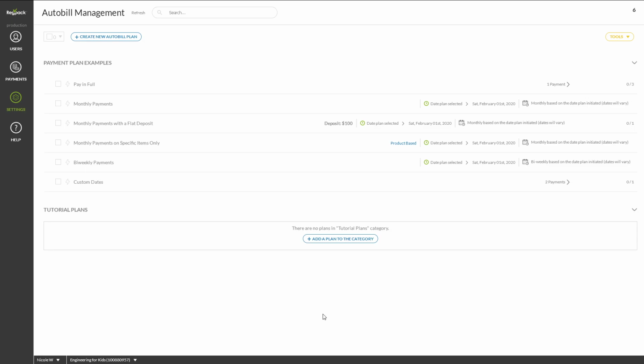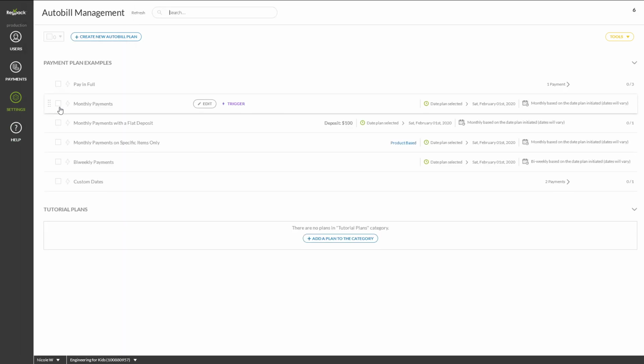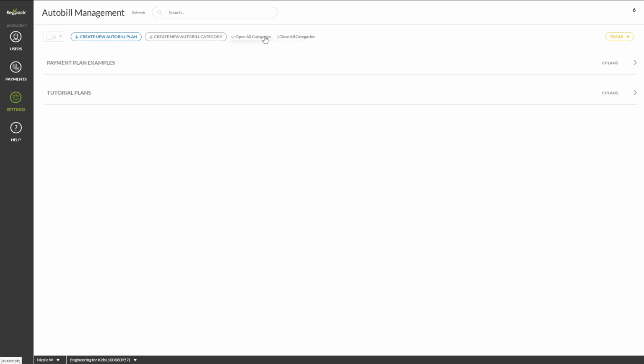Let's begin by heading to Settings and Auto Bill. Here, you'll see all of your plans and categories. Easily create new auto bill plans by clicking the Create New Auto Bill Plan button, and create categories to organize them by hovering over that button to click the Create New Auto Bill Category button. You can expand and close your categories using these buttons respectively.